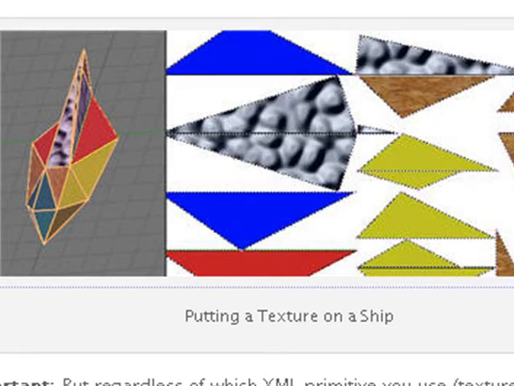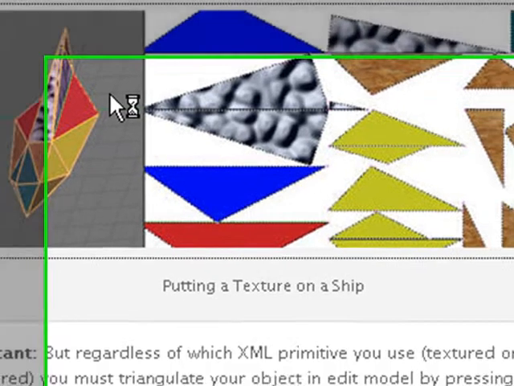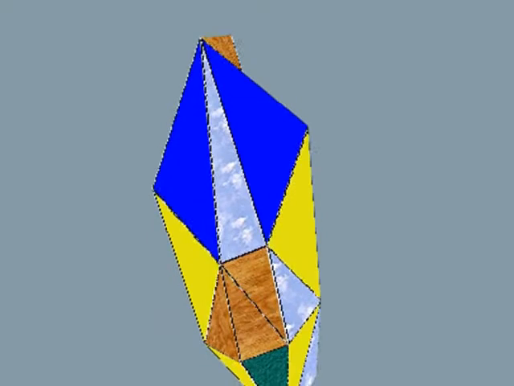So here's a cruiser or ship that we created in Blender over here on the left-hand side, and here's its texture map. So let's click on this and take a look at that code. And there's our rotating textured ship in PaperVision. And reacting just like a primitive, you can translate it, you can rotate it, you can scale it, just all the things you do with a regular primitive.